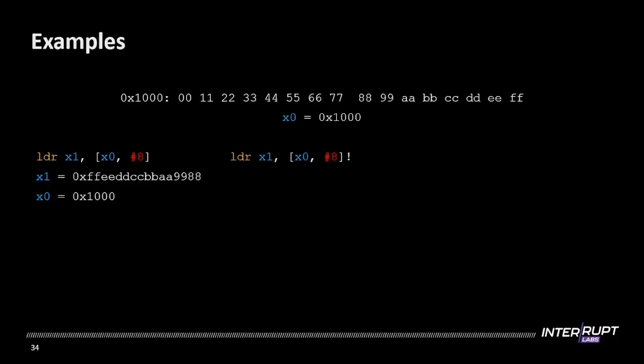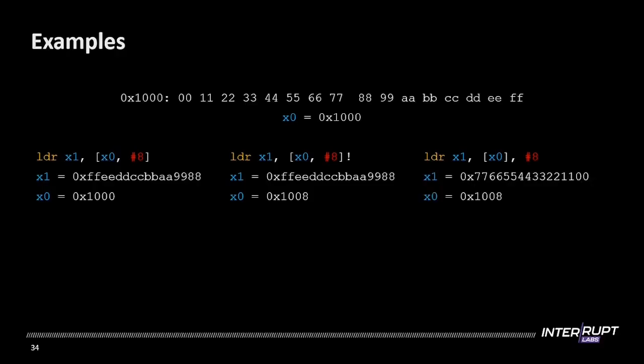Here's the second example, same thing. What's in x1 and x0 after this happens? But yeah, this is very similar to the first one, but because it's got that exclamation mark there, the 0x1008 is stored back in x0. Finally, for this one, again, what's x1 and x0 after it executes? So this time we do the load using just x0, so just 0x1000, and then we add 8 and store it back.